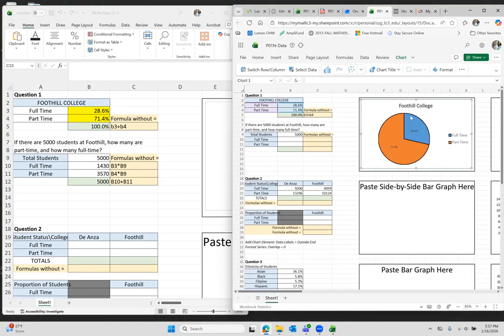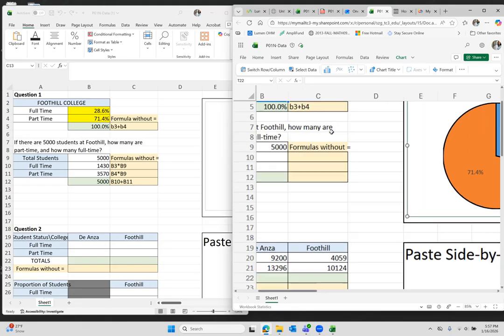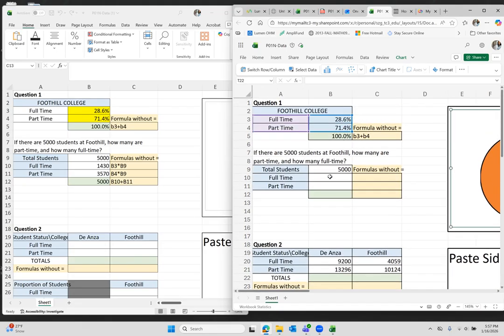So let's zoom in here again. We want to find the number of full-time students. It will equal the percent times the total. So B3 times B9, and we will type it here, B3 times B9. And the total of part-time students will equal the percent times the total, B4 times B9.